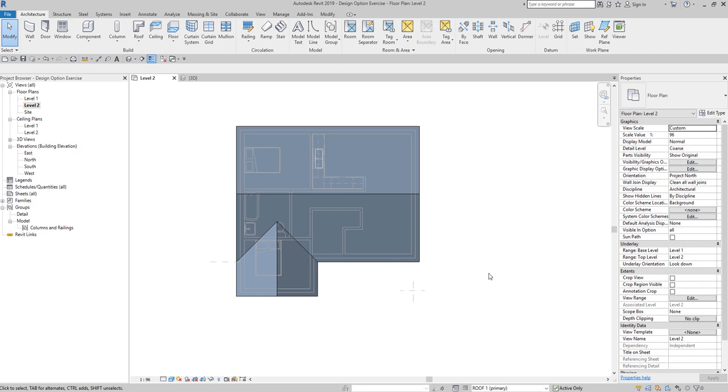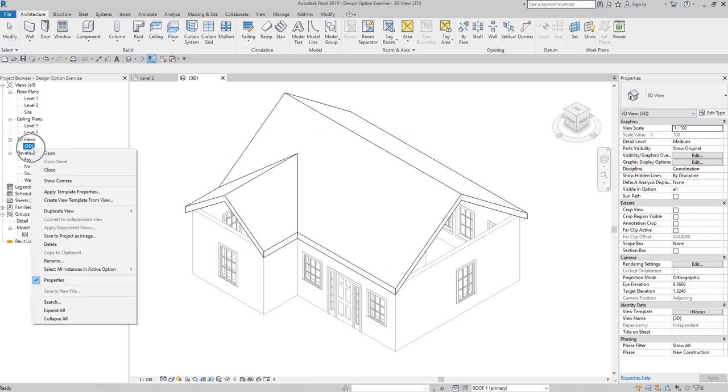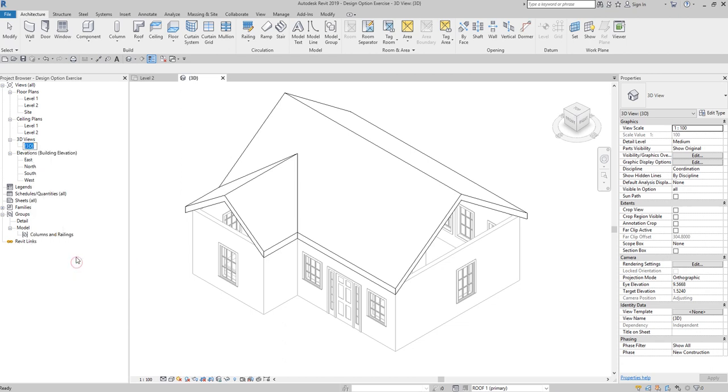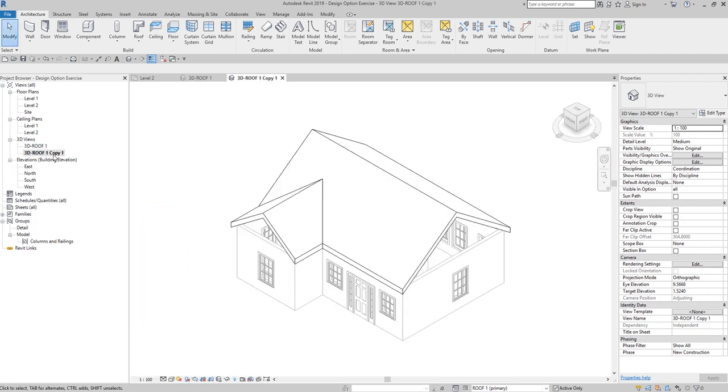So what I'm going to do next is open my 3D view, which is this one, double-click, and then I'm going to rename this one. Okay, so let's say this is my 3D roof number one. All right, and then I'm going to duplicate this, right-click, Duplicate, and then I'm going to call this 3D roof number two.